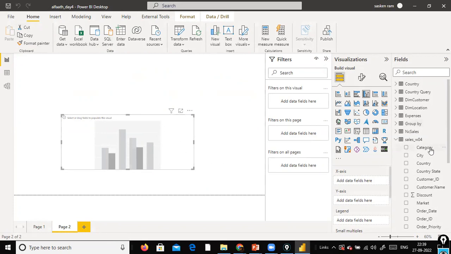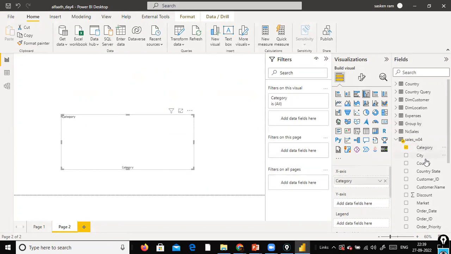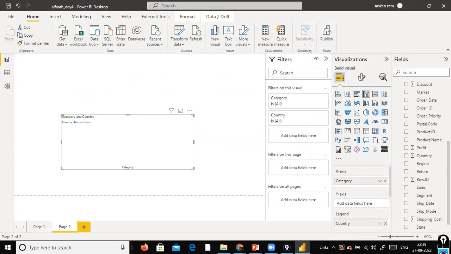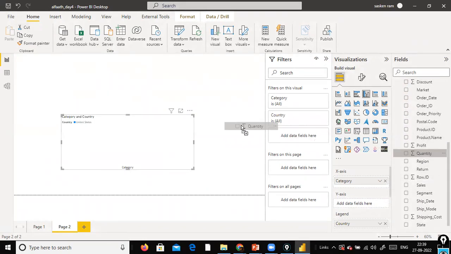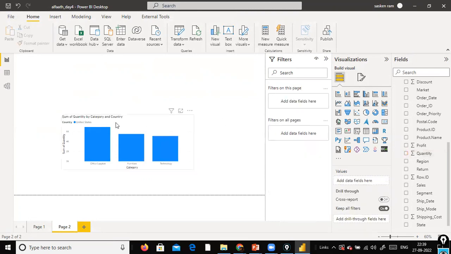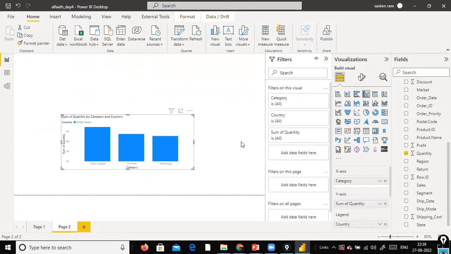Here I did not add anything. So here category and country. I removed it, and country and quantity. First you need to select the visual and check whether you have added any columns to it. On the right side, just beneath the visualization, you can find it here. I know category, sum of all the things.